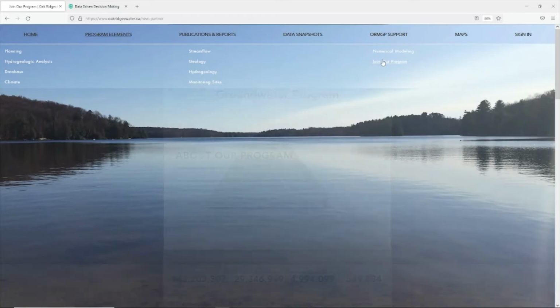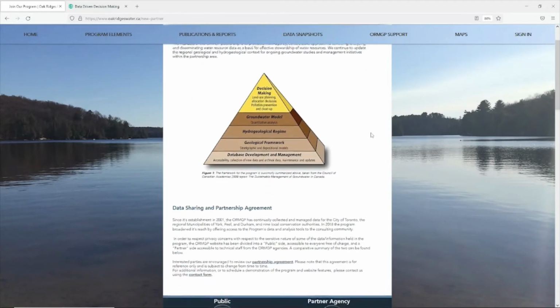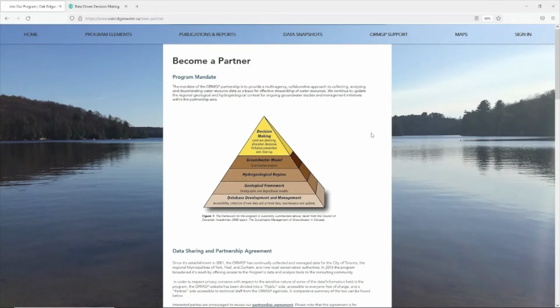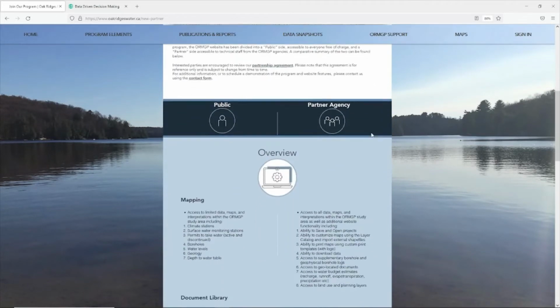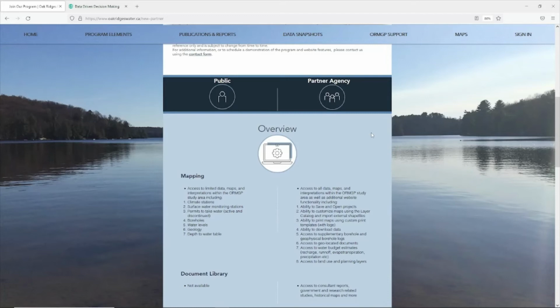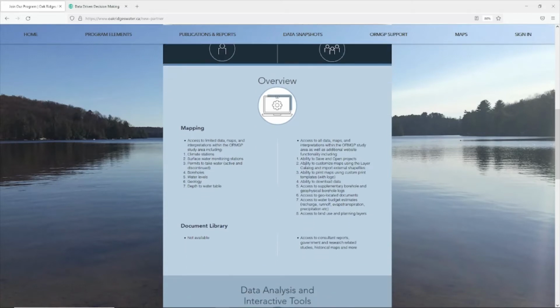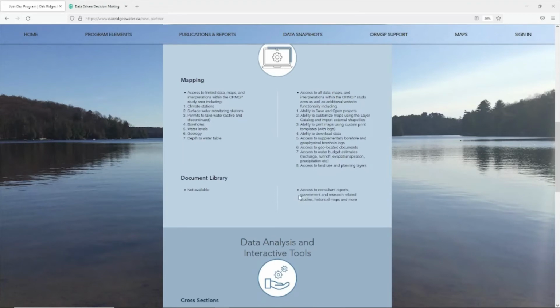And if I click on that, again, we see some of the important features of the program, but as we scroll down, we see a table that compares public access versus partner access. And I'm not going to go through all the details here, but just in summary, under mapping, there's limited data and access and tools available, but under the partnership program, there's a lot more functionality. The document library that I mentioned with 12,000 reports is not available in the public domain, but it's available through partners.